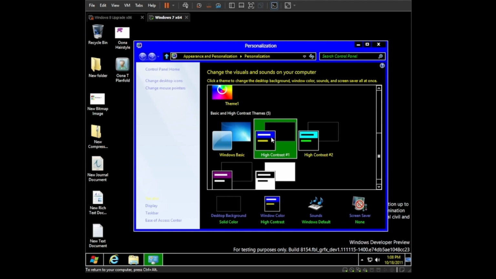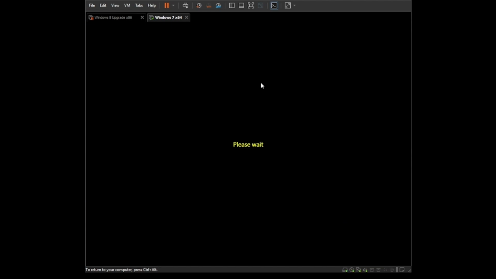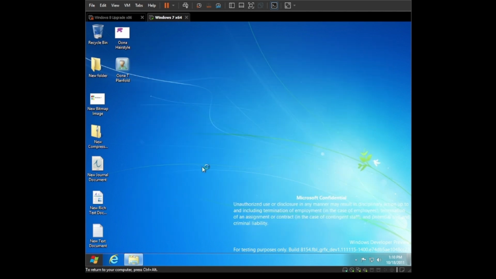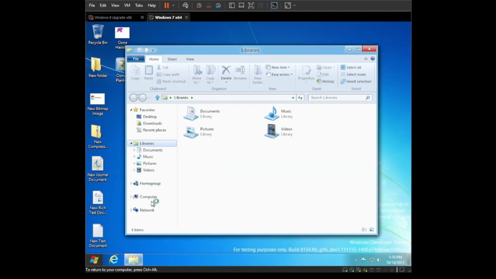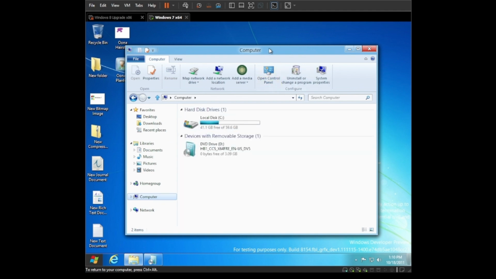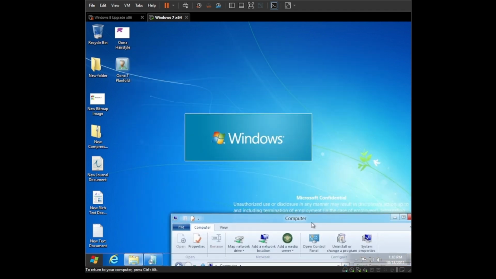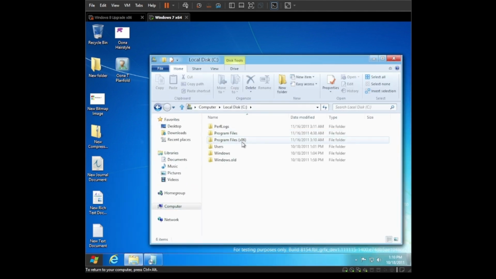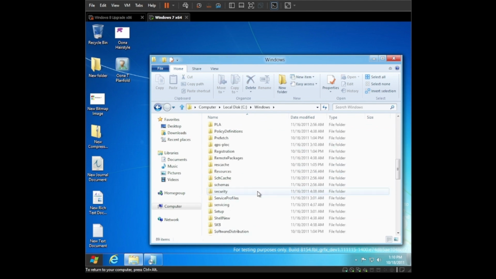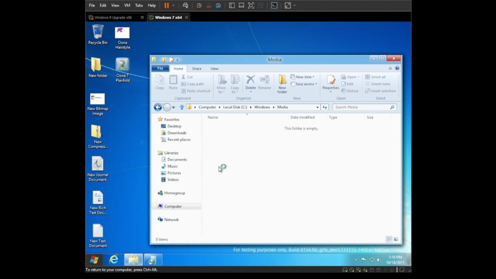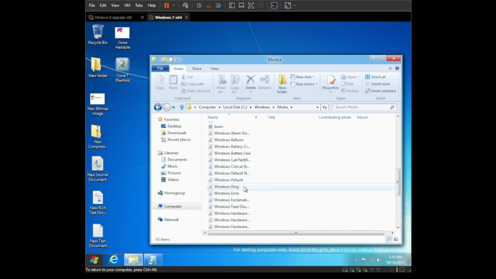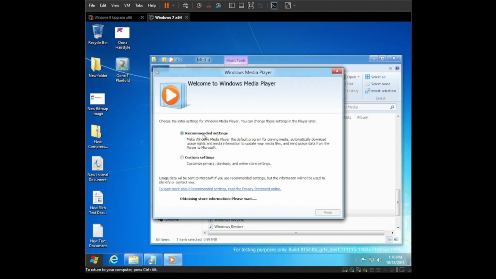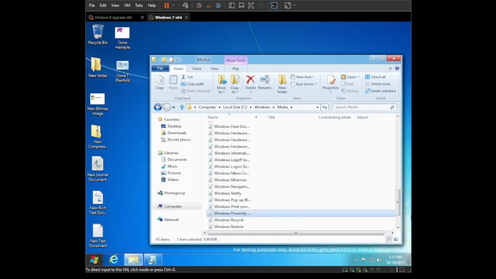And we can switch it to high contrast and we can see the new style. But then also in one of the earlier builds, there was actually a prototype sound for proximity connection. But once again, we can see where it just says Windows. We will find that in its media folder. The proximity connection. And let's see if this is the prototype sound. Here's the media player. Let's see if this is the prototype one.